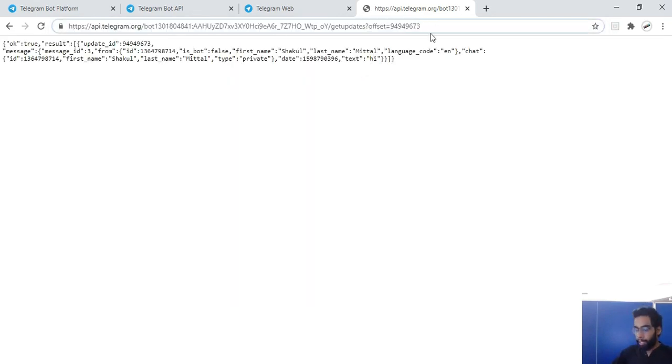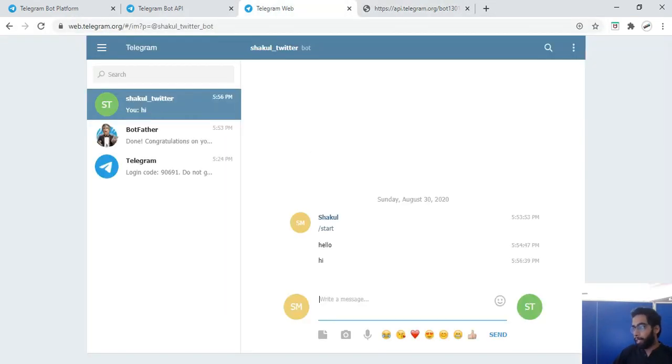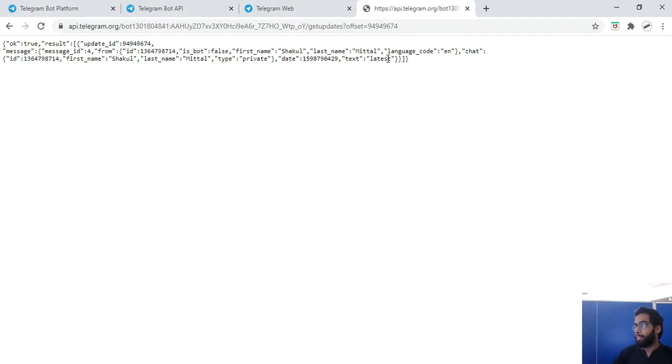Now if I append it by another 1, so let's say 4, now I don't see any messages over here, but I'll send another message which says latest. So if I rerun this, I'll see the latest message. So what we'll do is, we'll get the offset and we'll append it by 1.